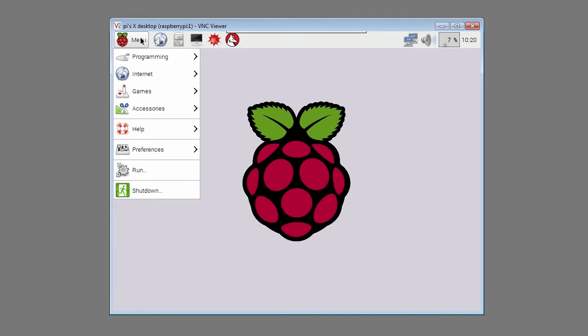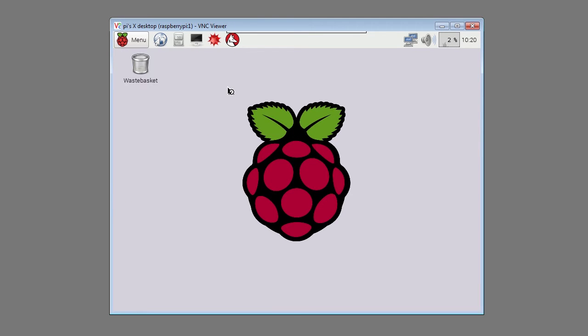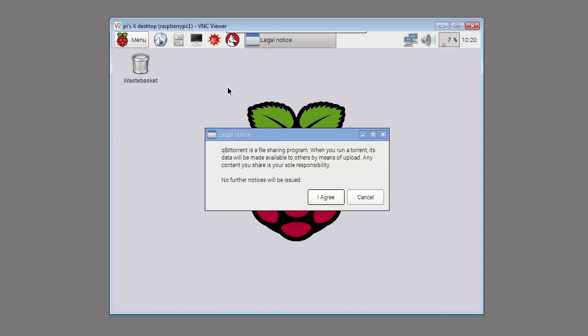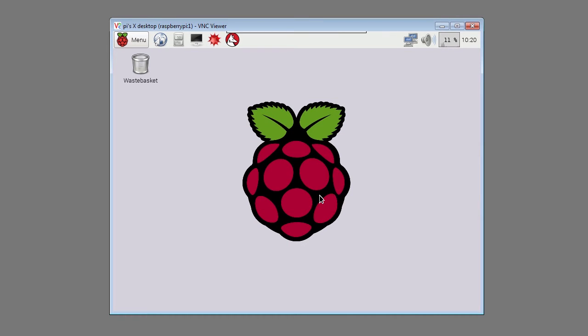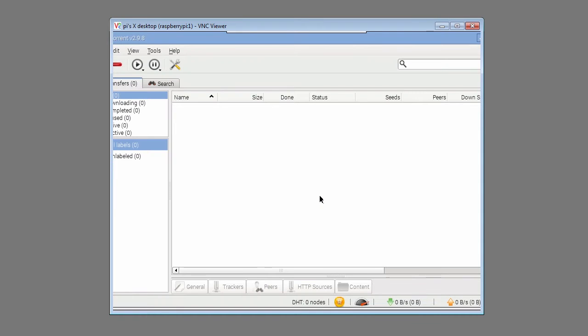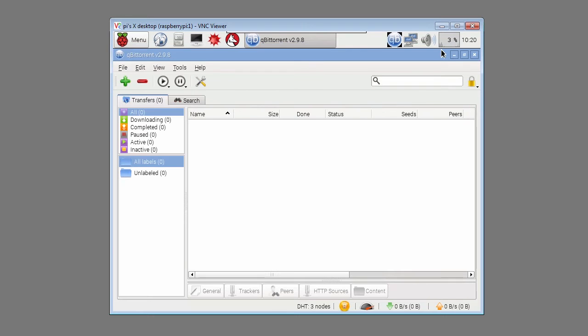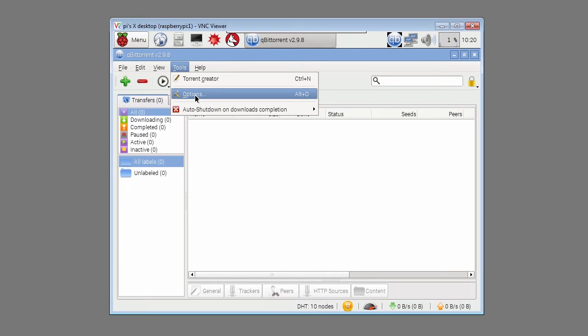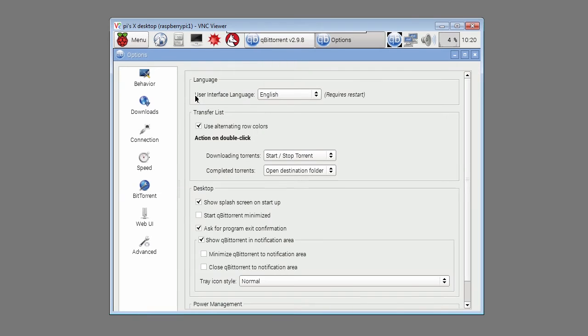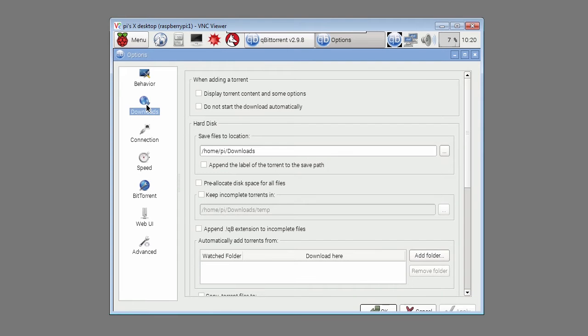From the menu, select Internet, qBittorrent. Click I agree. And from the Tools menu, select Options. Click on Downloads. Browse to the address where you want to save the downloaded files or paste in the address. If you like, you can keep the incoming torrents separate to your downloads. Place a tick in the box and paste in the path where the incomplete torrents will be stored.